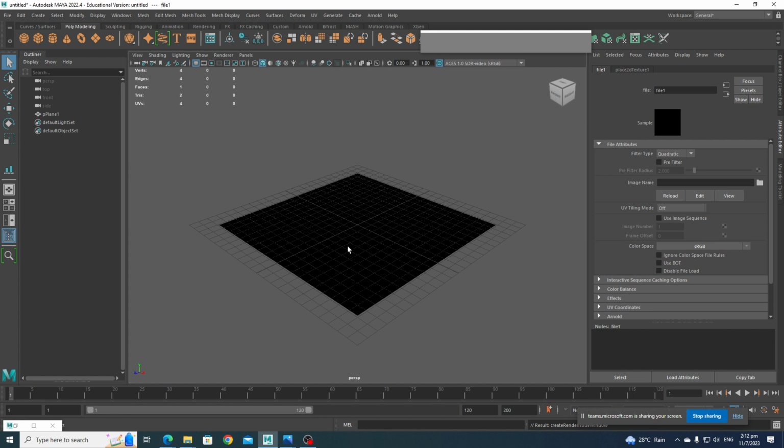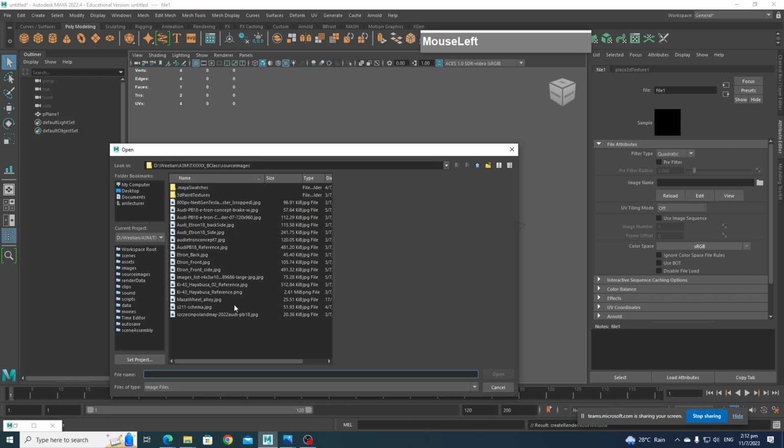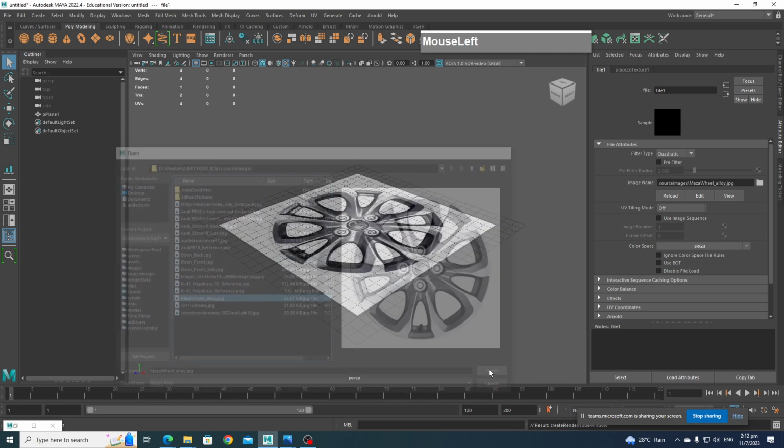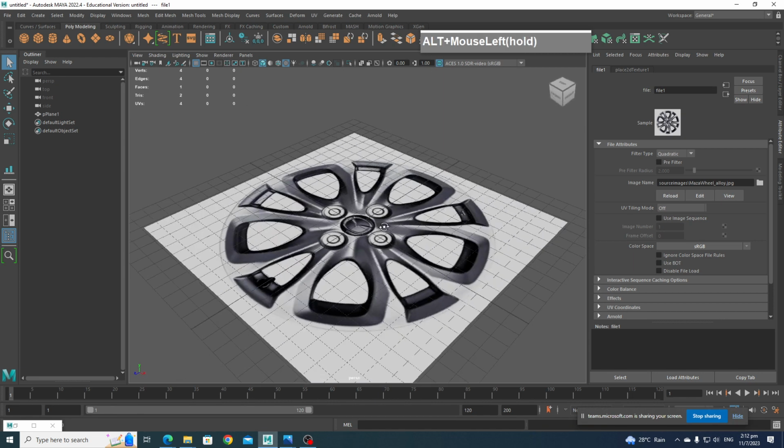Now before I assign it, I'm going to press number 6 to show the material texture, and then I'm going to look for the master wheel texture. So let's see this. Yeah, should be the one. Okay, so now you can see that the textures have been brought up, and I think it's quite centralized.